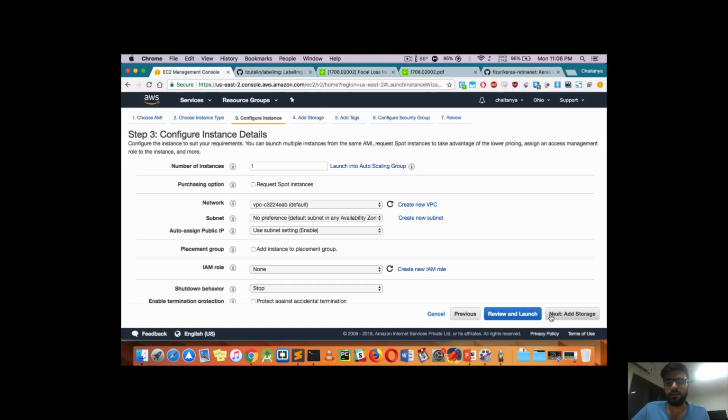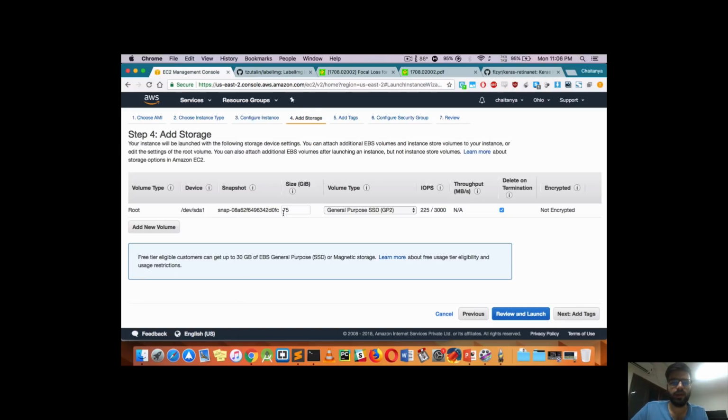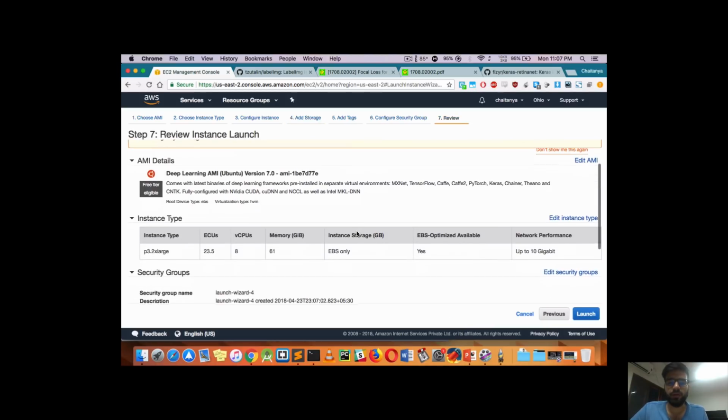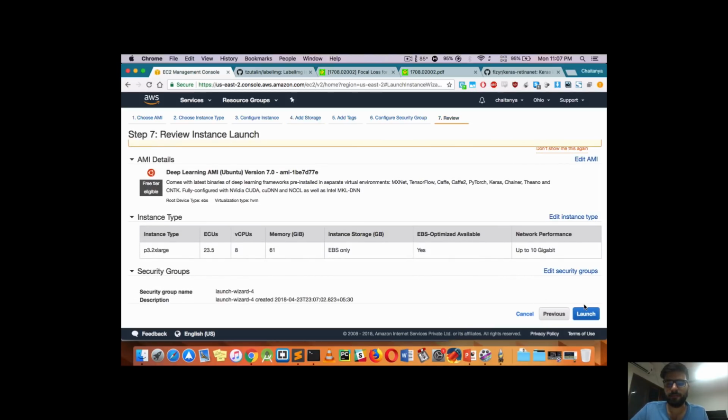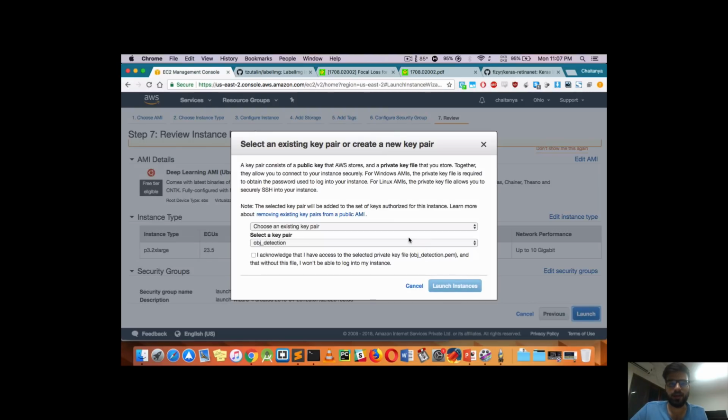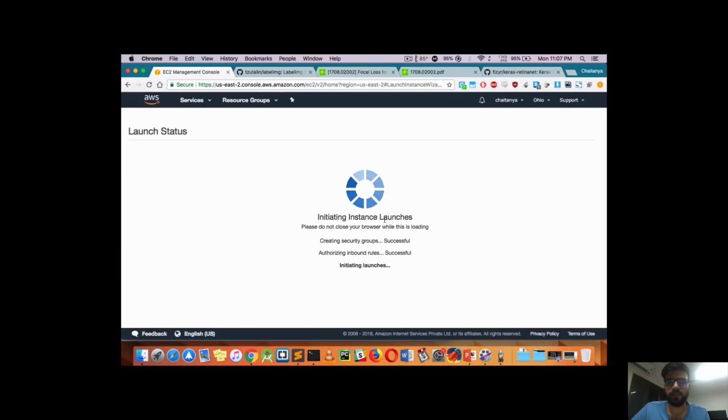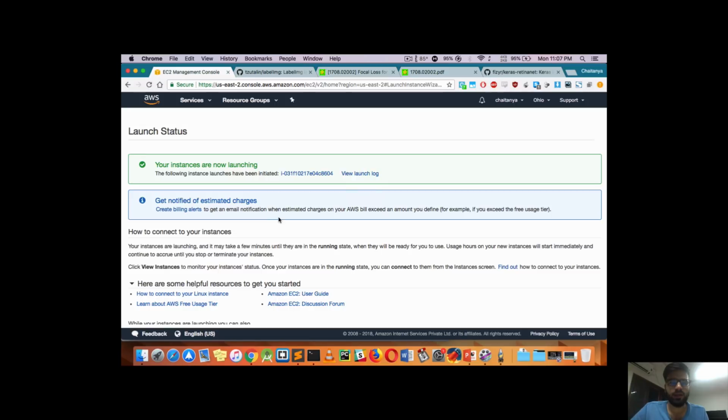Now this step can be skipped, and now we'll add storage. So 75 gigs will be enough storage capacity as our dataset is 18 GB, so it will be sufficient for us. And now we'll review it and launch, and I'll choose one key pair through which I will log in to my AWS instance. As you can see, this instance is being launched right now. We have to wait for some time for it to get launched.